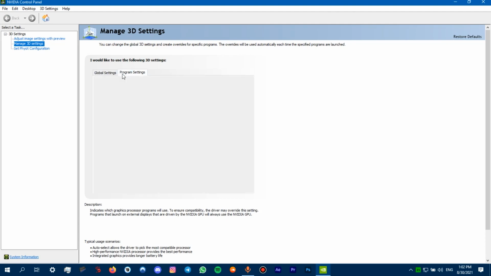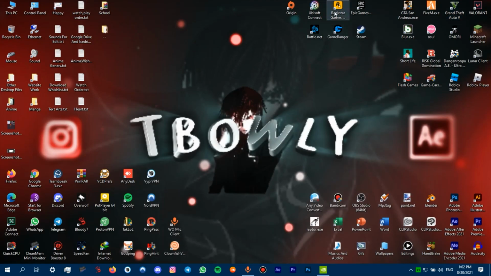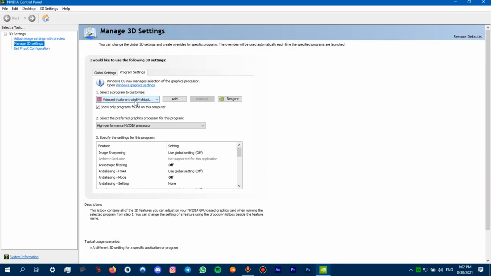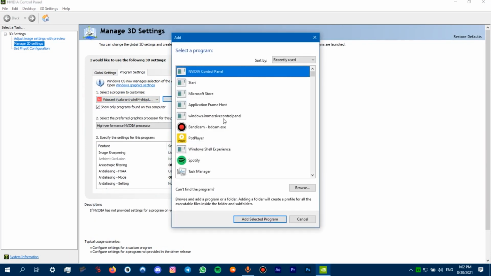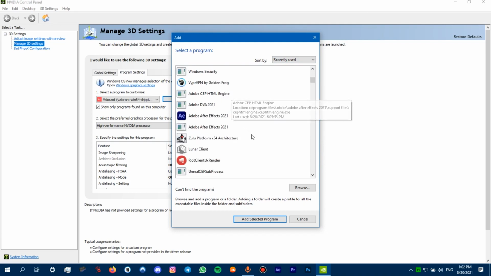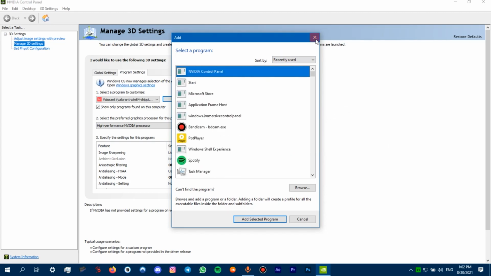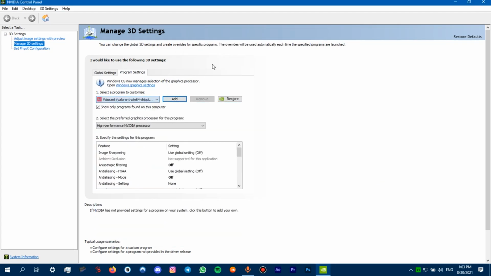Okay, and now go to your program settings, and do not add any normal softwares. Do not add After Effects, do not add your launchers and stuff. Only add games which require a high-end PC or a good PC. Just for example, Valorant. Look, you just click on Add. It's gonna show you the most recent apps you used. You can set it to sorted by names, so you can find specific applications, but I just set it to recently used, so I can find it easier. You just select your application. For example, this is Valorant.